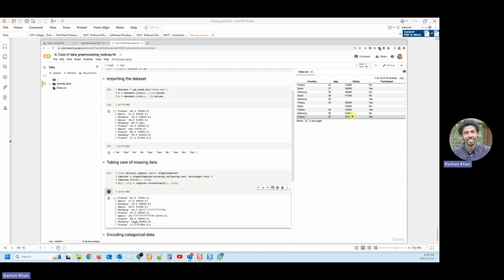Obviously, it's a little bit off with the decimal points, which I don't want, but it has done the job for me. I'm not too worried about the extra decimal points. So this is my transformation of the data for the missing values.